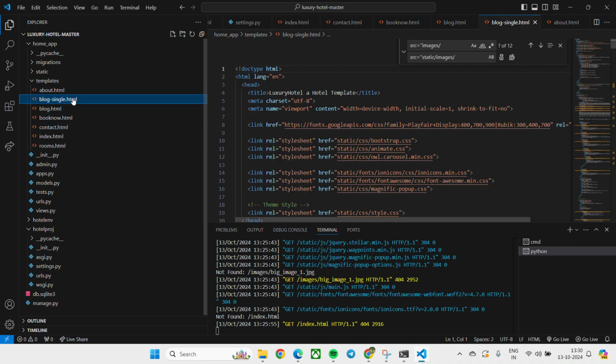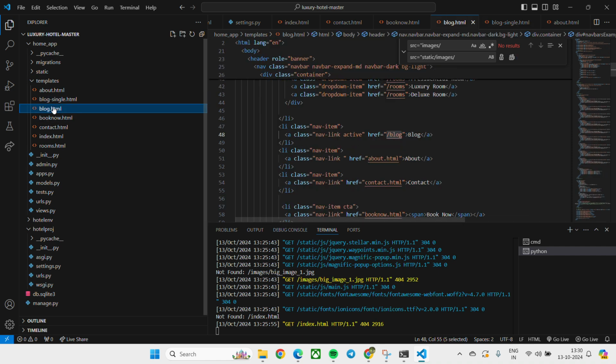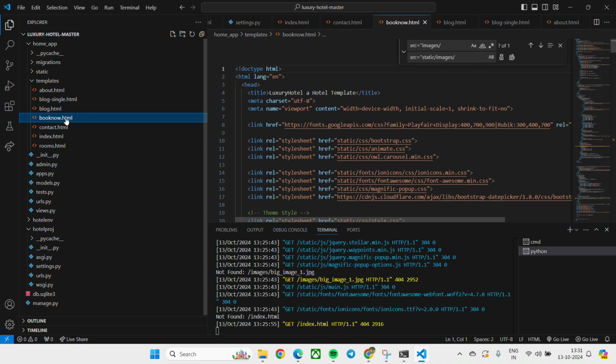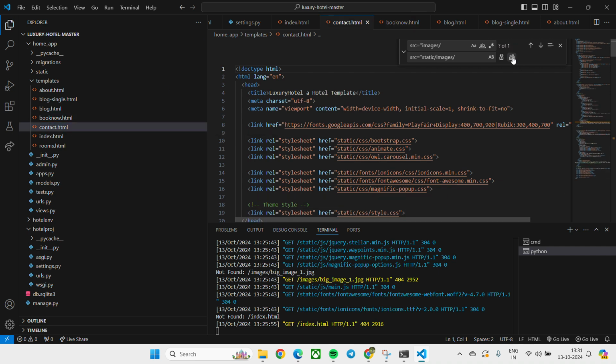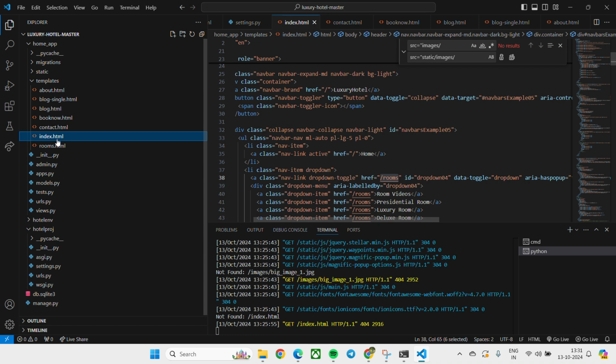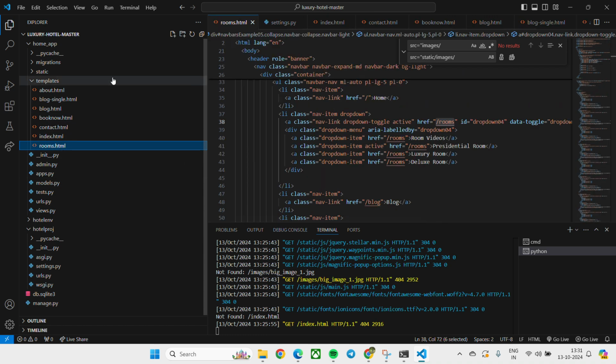Now blog single, yes, tools, here now, here one, here one, here now, here now. Okay, every page we have cleared. Now we just want to create the function for each page.